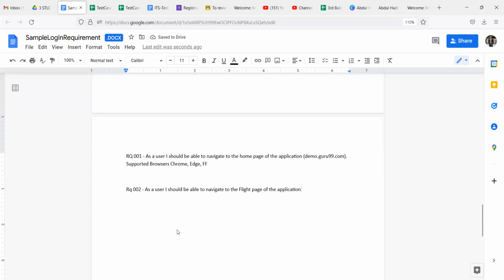All right, so requirement 002 is also very simple. Same application. Can we navigate to the flight page? 001, 002, two requirements. Any questions on the requirement? As a user, I should be able to navigate to the flight page of the application. The URL is there. Supported browsers are Chrome, Edge, and Firefox. These are the supported browsers.